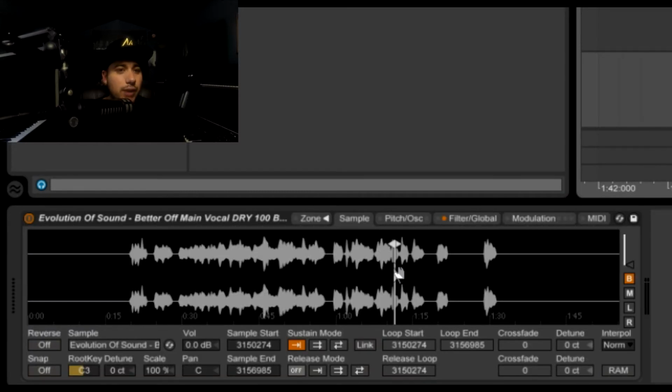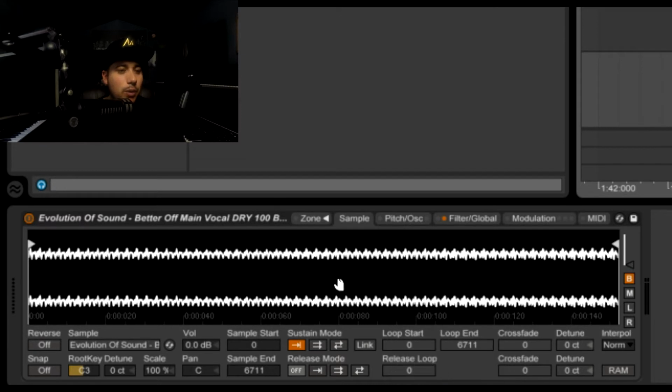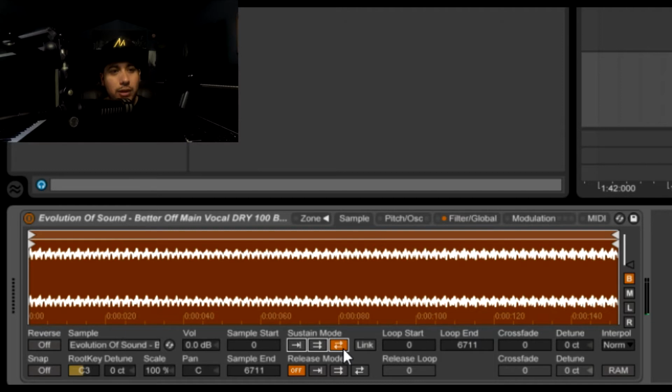We can also right-click and then crop the sample, so now we're like this. And now we can use loop mode to reverse into itself, or forward mode. I prefer the reverse mode. We're going to pick the root key of G, so we're in key. This is a way that everyone knows how to do.